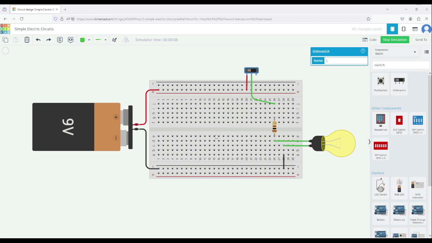So try to build your own simple circuit in Tinkercad using the breadboard to have some practice testing out different designs.